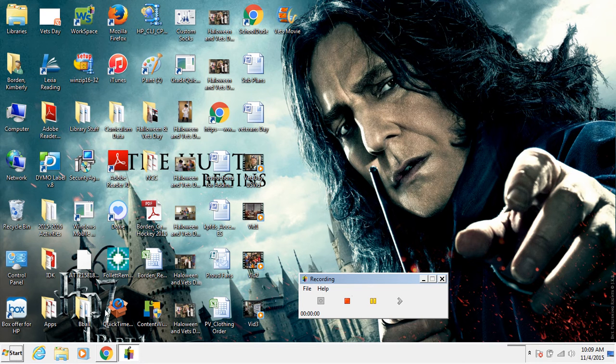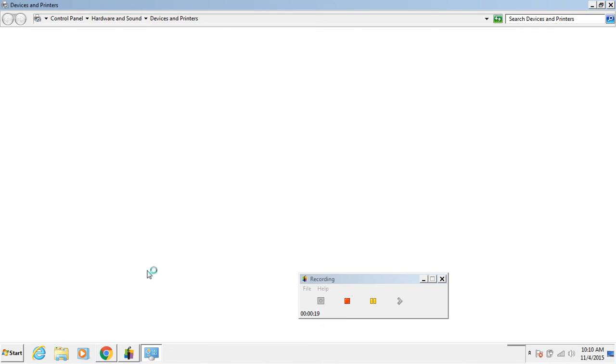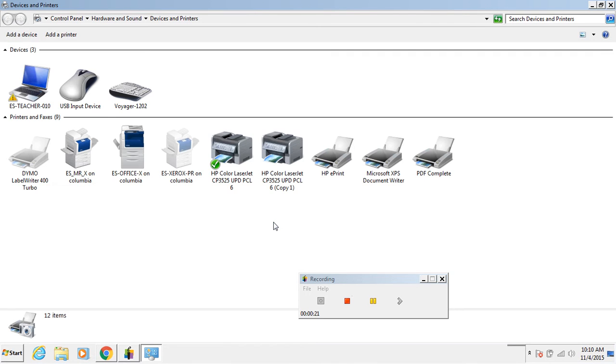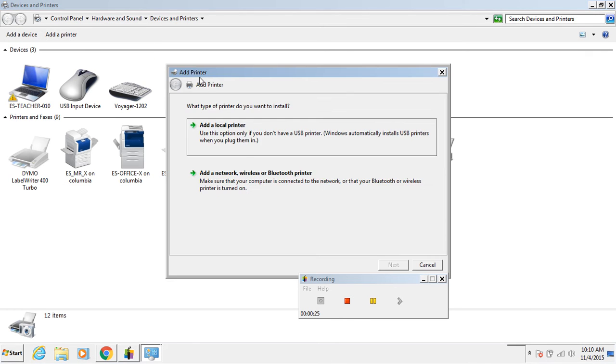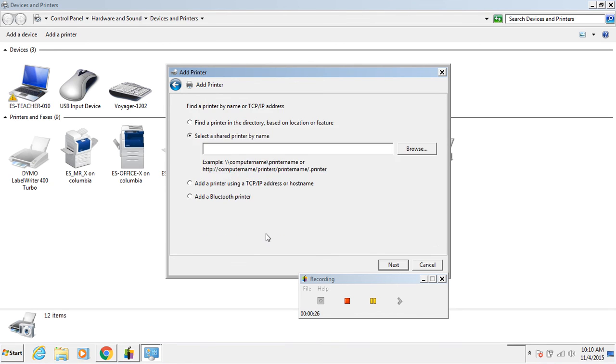So you're going to go down to the Start button, click on Devices and Printers. You want to go up to Add a Printer, select Add a Network, Wireless or Bluetooth Printer. And you don't have to wait. You can go ahead and click on The printer that I want isn't listed. And you're going to go ahead and start typing in that field.